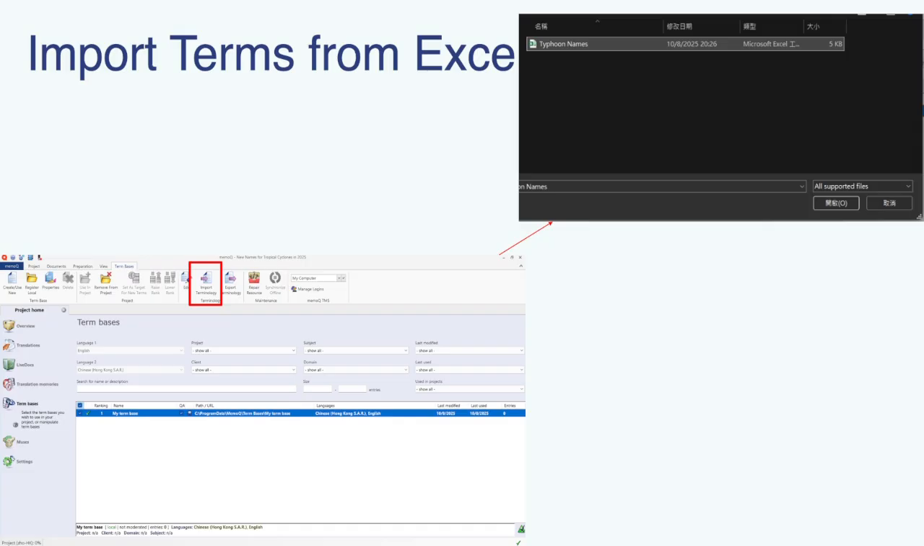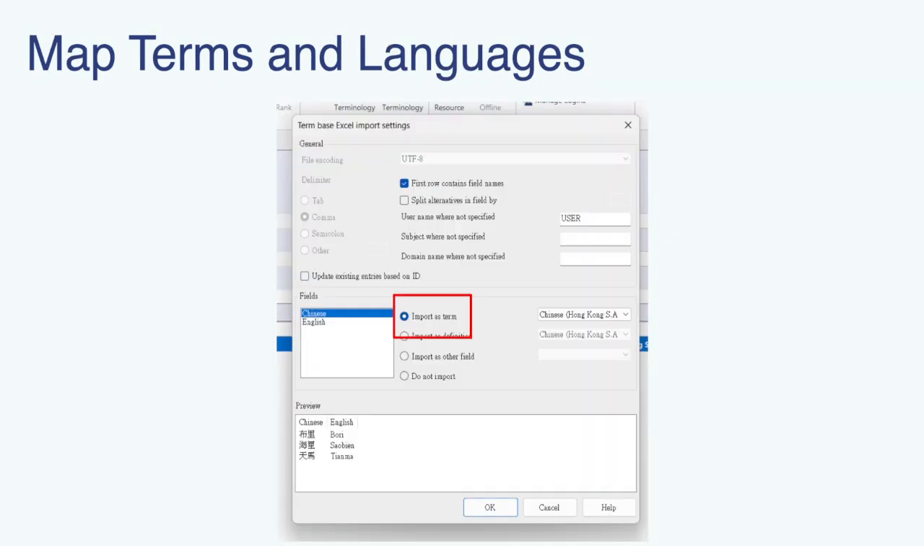To import your list of terms, simply click on the term base entry in the list to highlight it. Then, go to the top ribbon and click Import Terminology. This will open a file selection window where you can browse and choose the Excel file that contains your terminology. Once selected, MemoQ will guide you through the import process and help you map the correct columns to the appropriate languages. After selecting your Excel file, MemoQ will begin reading the content and extracting the text from each column.